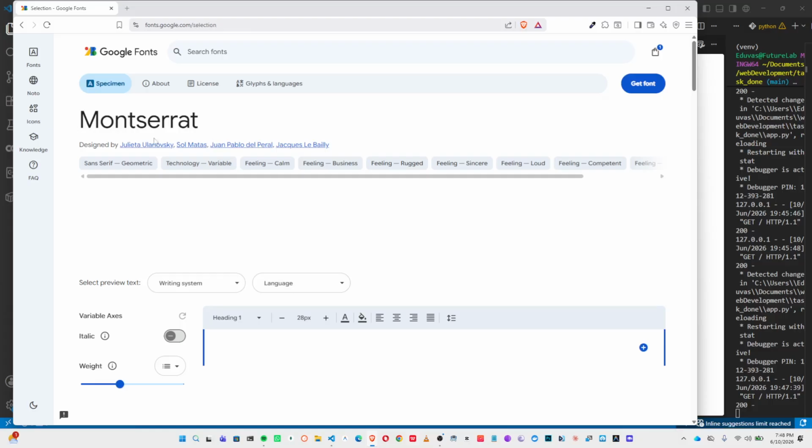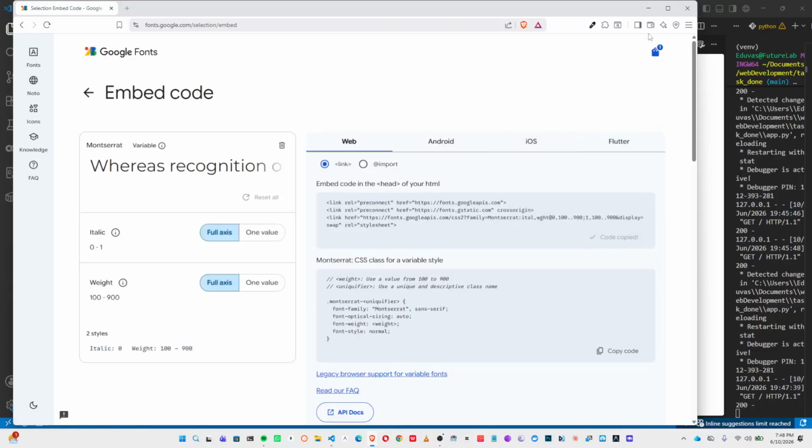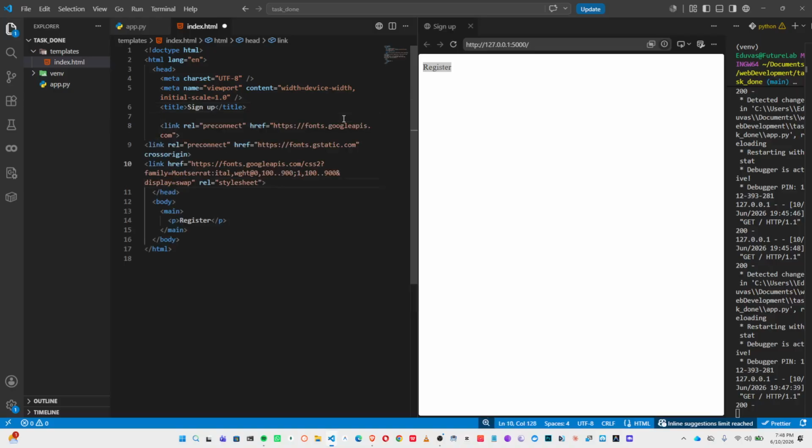So let's go to Google Fonts and pick Montserrat. So we'll go to the embedded code and we'll just copy this, right? So that's what we need. So in the head, right? I would just paste that.